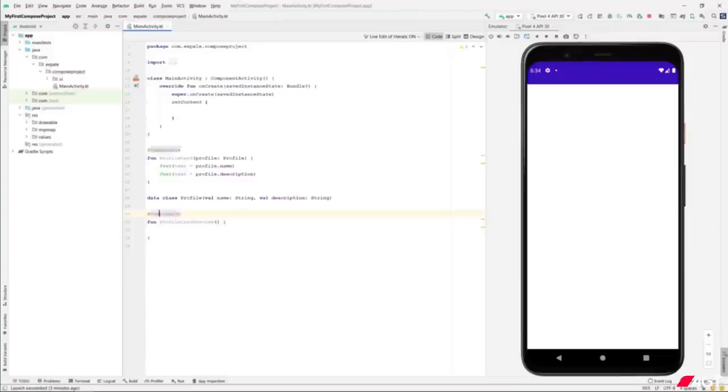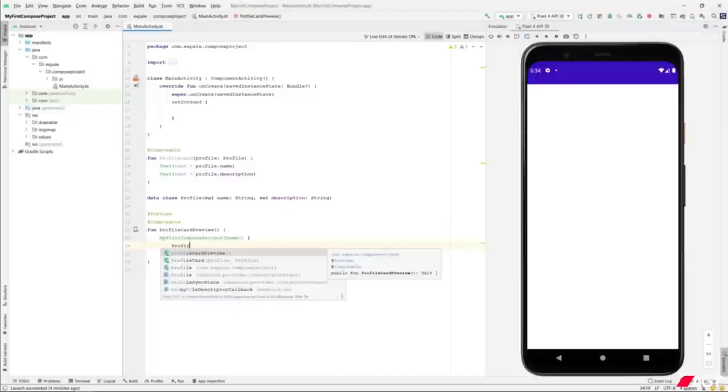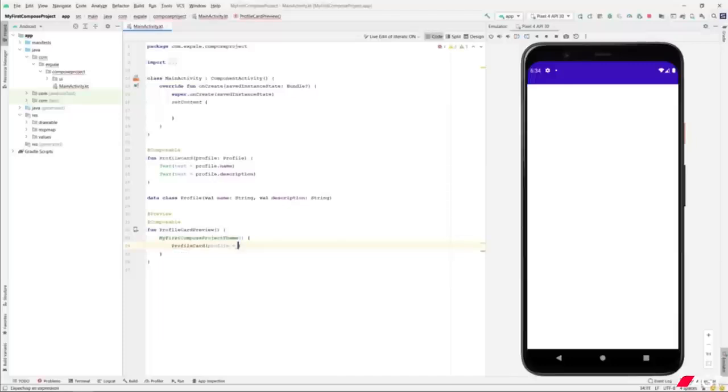Let's create a preview composable. We should not forget to annotate it with @Preview. Use our theme. This name will depend on your project name. And we add a profile card with a value of profile, for example, John with description: Hello, I am learning Android.